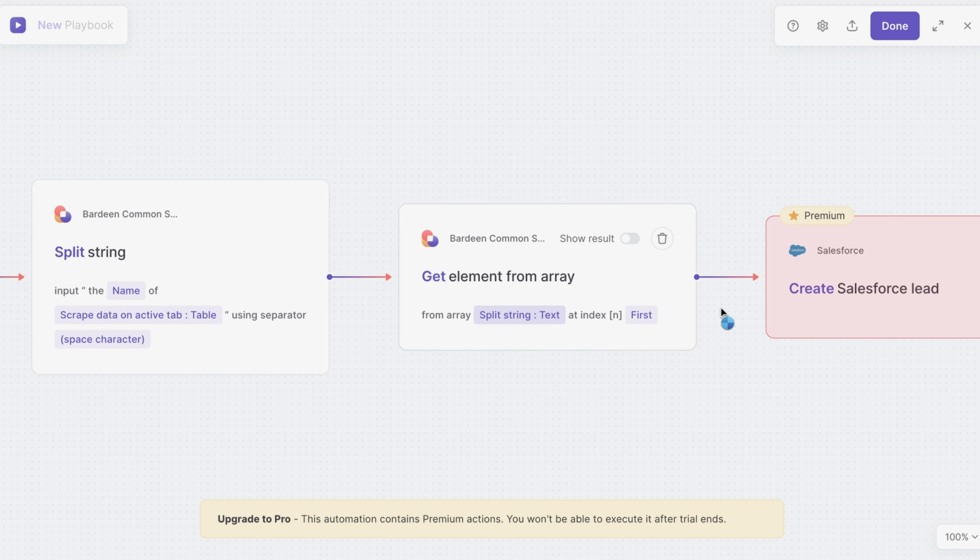And then I'm going to do the same for our last name. And here for the index is going to be the last item on the list. So let's pick last. Click on done. And just like this, we have the information for the last name. I'm going to insert a variable from action 4.